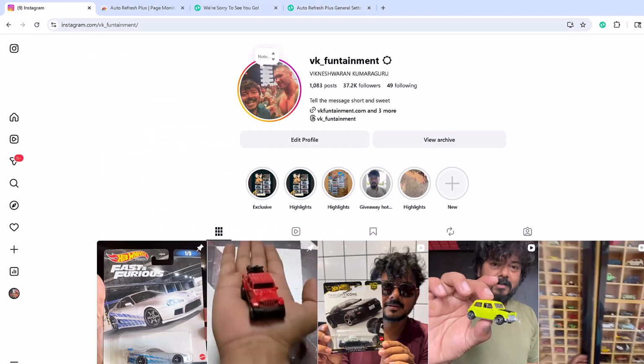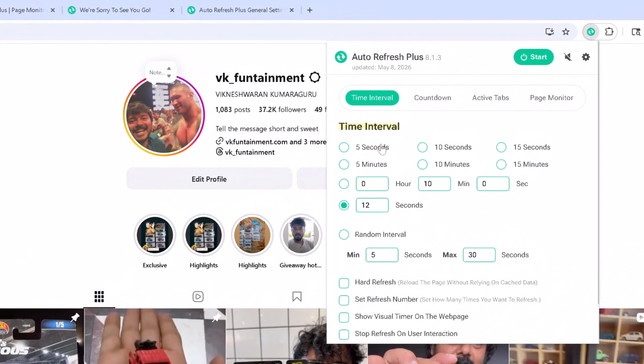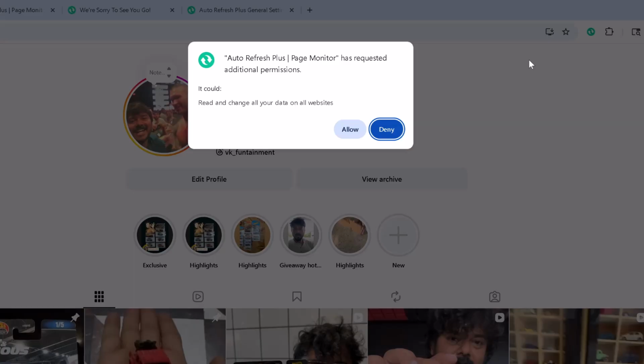Now go to this, this is my Instagram page, and here is the auto refresh. So I'm going to click on that, and if you want to do it for every 5 seconds or 10 seconds, you can select that and then you need to tap the Start button. Okay, and then allow.